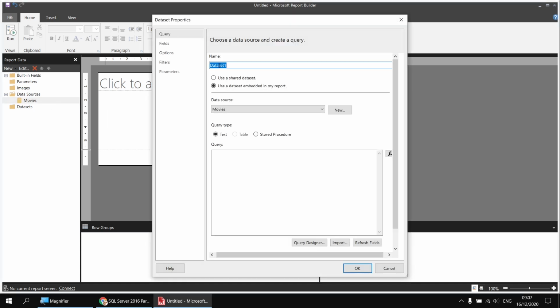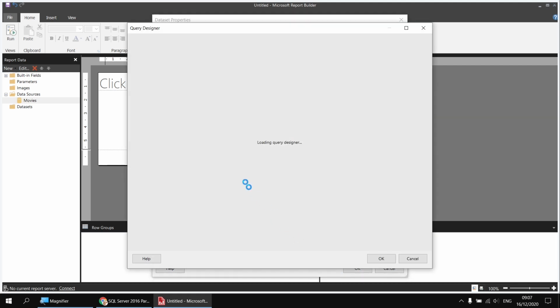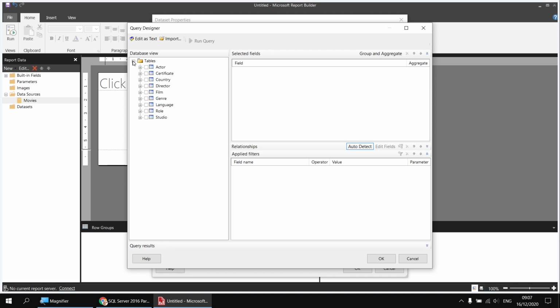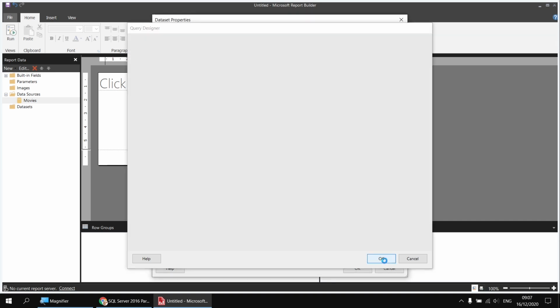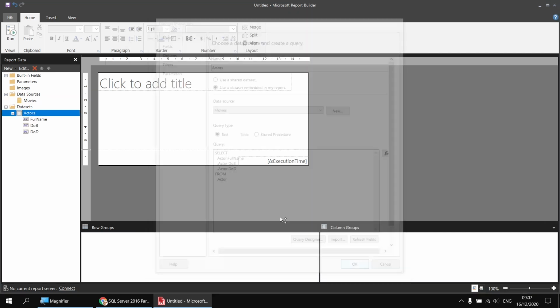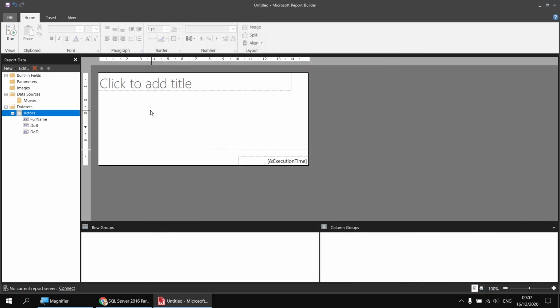And I'll call this data set Actors, which again gives you a clue as to which table we're about to use. I'll click the Query Designer button, and then when that loads, I'll expand my Tables folder, followed by the Actor table, and select three columns, the full name, the DOB, and the DOD. Having done that, I'll click OK a couple of times, and there's my data set created as well.